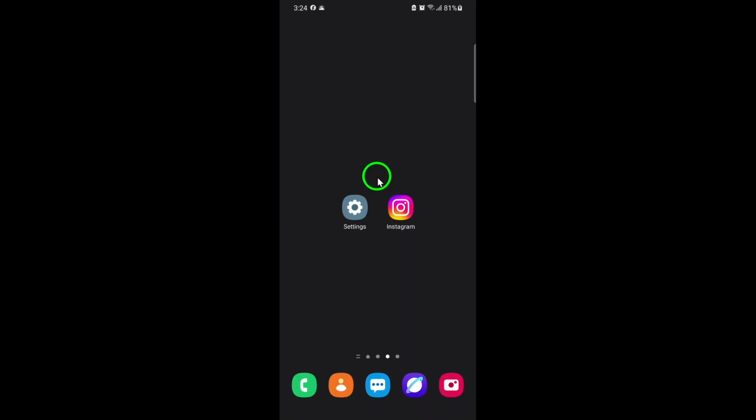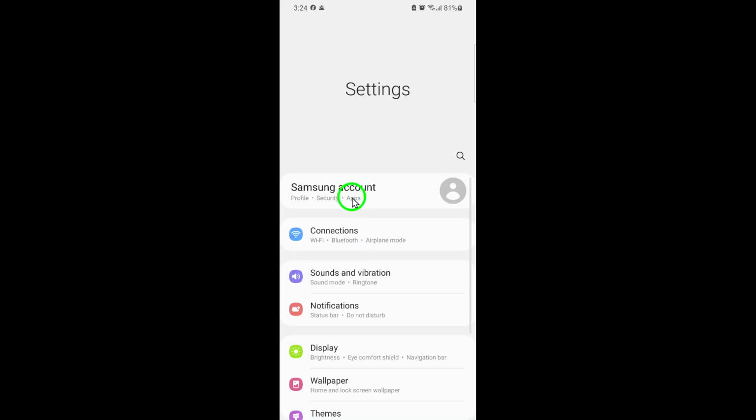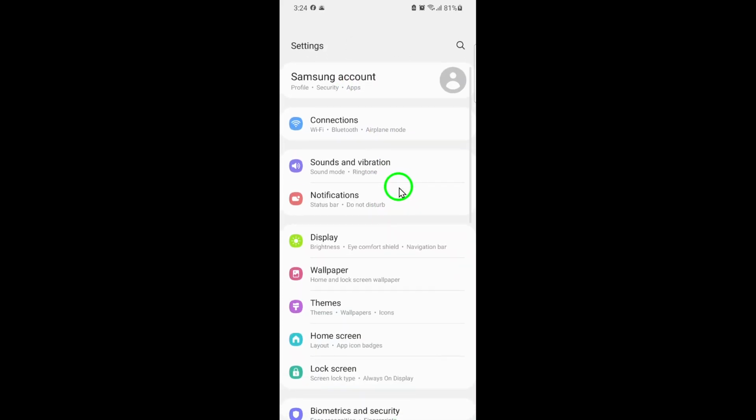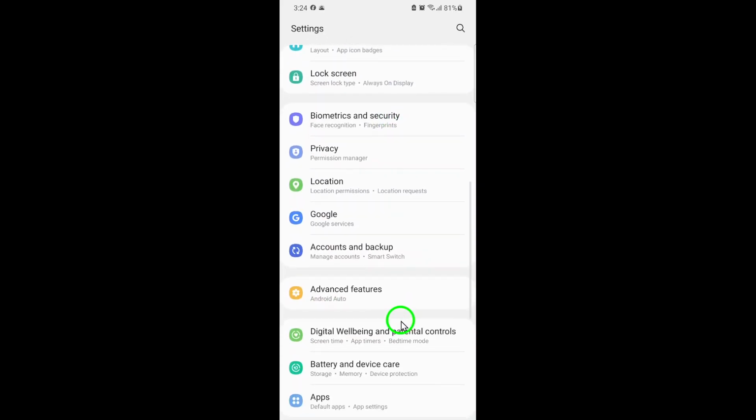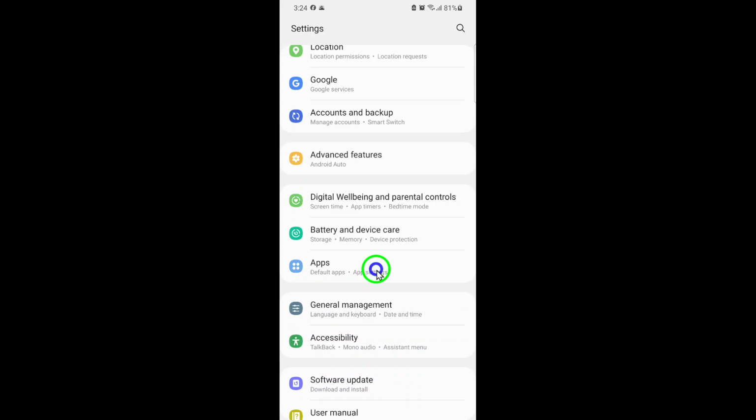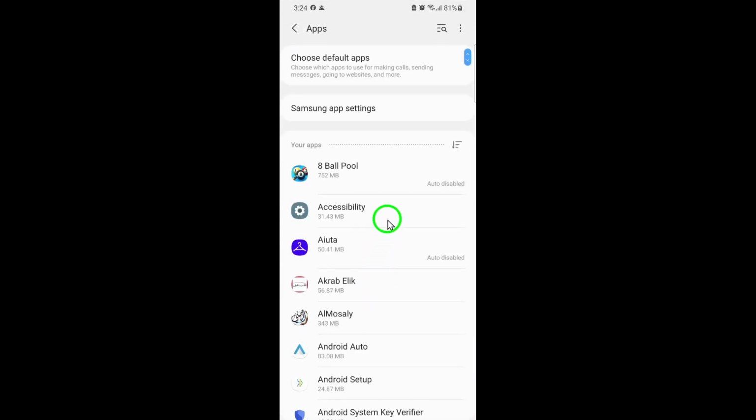Let's get started. First, unlock your phone and head straight to your main settings menu. This is where you can control all the apps and notifications on your device. Once you're in settings, scroll down and tap on apps. Here, you'll see a list of all the apps installed on your phone.